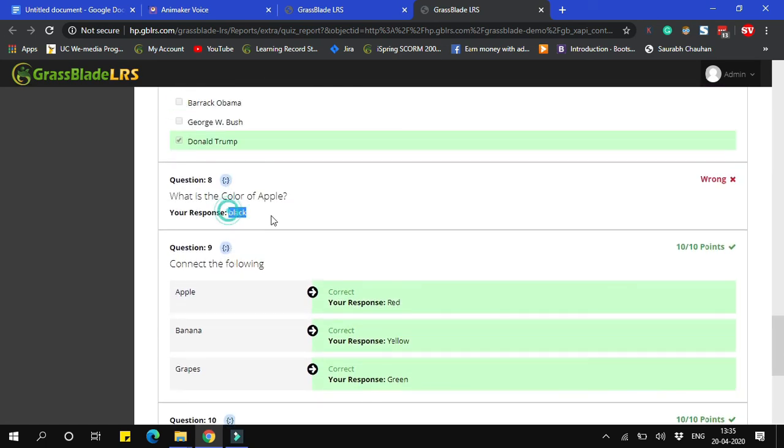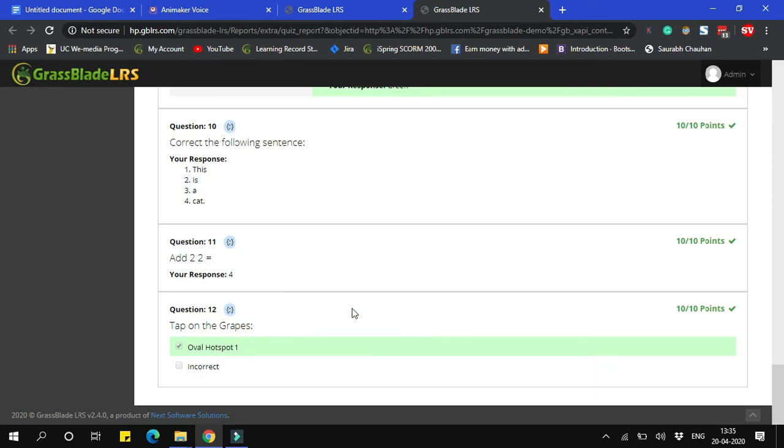Now you are all set to use xAPI, SCORM and video as xAPI content on LifterLMS.